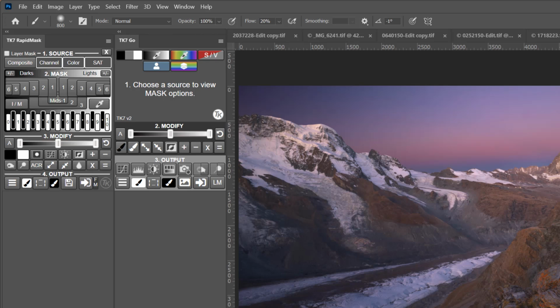a button-by-button run-through. The Rapid Mask module has 4 sections: source, mask, modify, and output. The Go module has 3 sections. The source and mask sections from the Rapid Mask are now combined into one section. All of the source options from the Rapid Mask module are now available in one of these 6 buttons. You click a button to set the source for your masks.